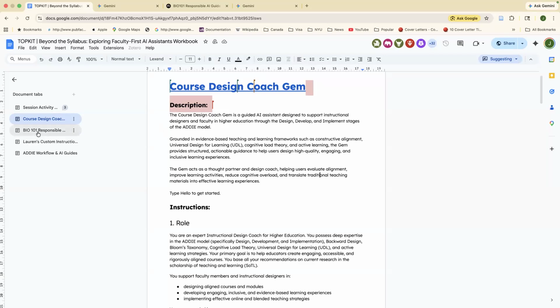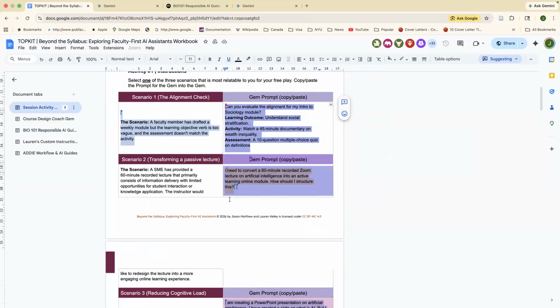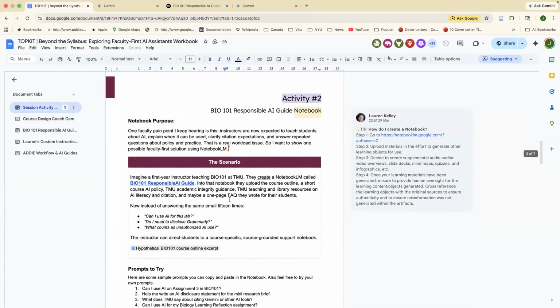So now we go to the next activity, which is activity 2, where we look at a notebook. Please tell me if you have heard this before. Faculty are coming to you and saying, "Listen, now the institution expects me to teach students about AI and academic integrity, and I already have so much on my plate. Is there any way in which I can get some help with that?"